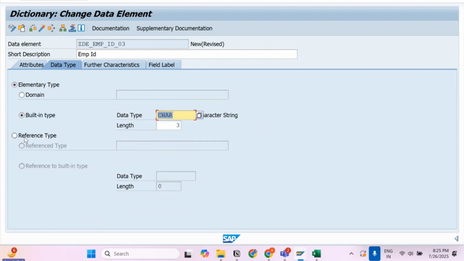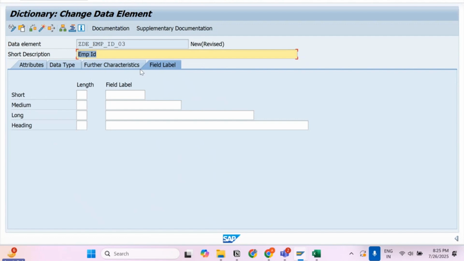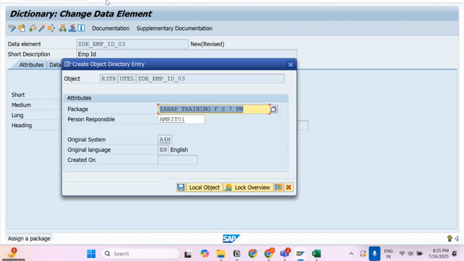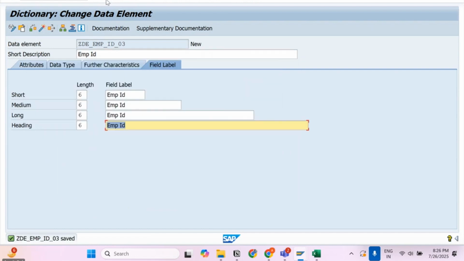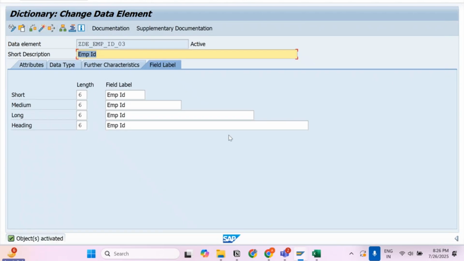Also, you can use the built-in types. Means automatically you can directly pass the data type and length, or you can go for domains, totally up to you. So we will add the domain and then there is the field label. That label will be visible to our customer for this particular column. So I will pass here the label which I want to be displayed, ID, and save it. Then activate it. So there we have got our first data element, employee ID, ready to be used.